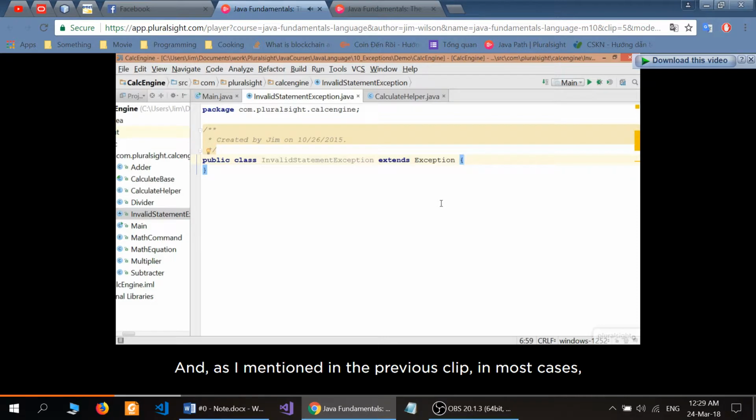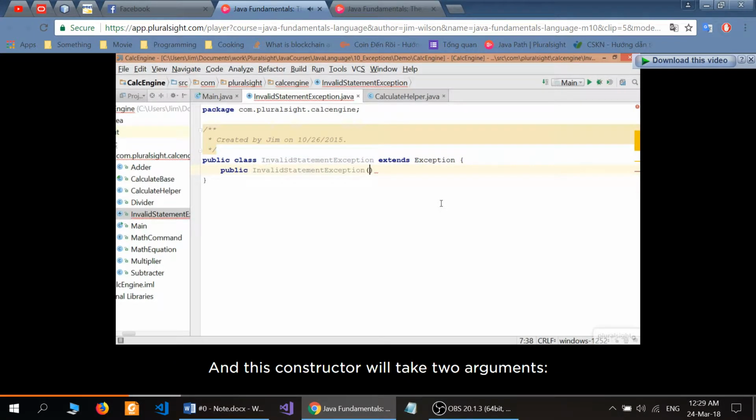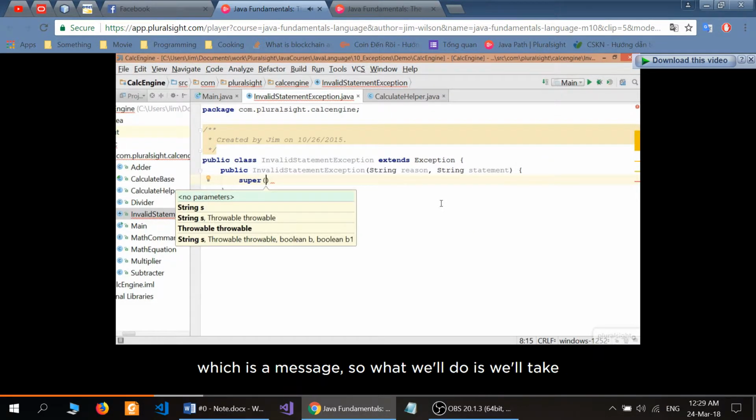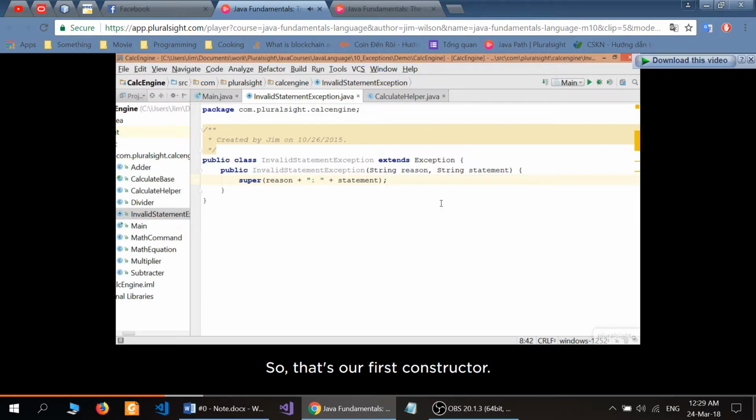And as I mentioned in the previous clip, in most cases, any custom exceptions really only have constructors inside of them. Right? So let's go ahead and add a public constructor for this. And this constructor will take two arguments: the reason that a statement is invalid and the statement itself. So they'll both be string parameters. And then all we need to do here is go ahead and call our superclass constructor. So I'll say super. And one of these superclass constructors accepts a string, which is a message. So what we'll do is we'll take these two parts, the reason and the statement, and combine them into a single message. So that's our first constructor.